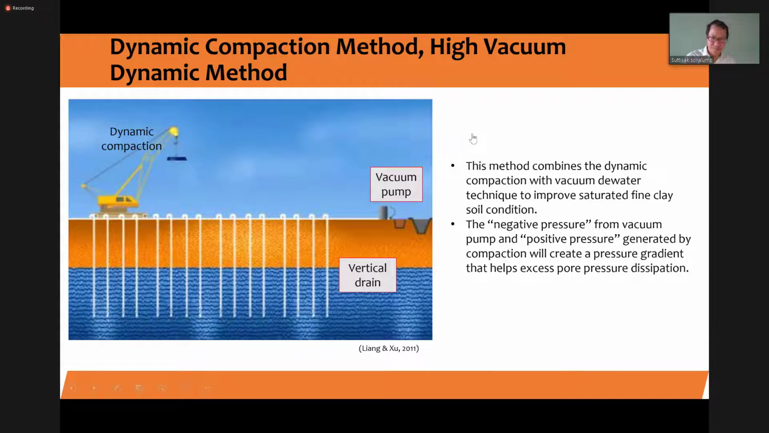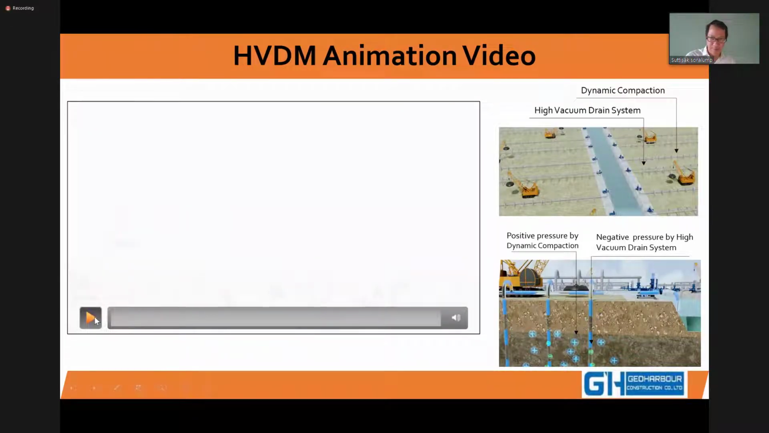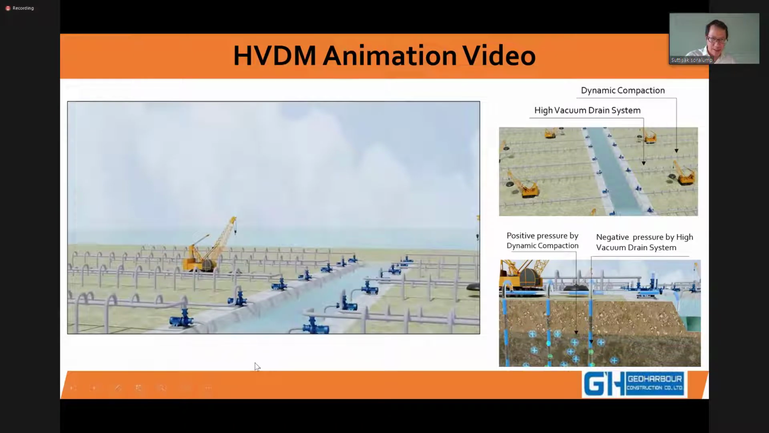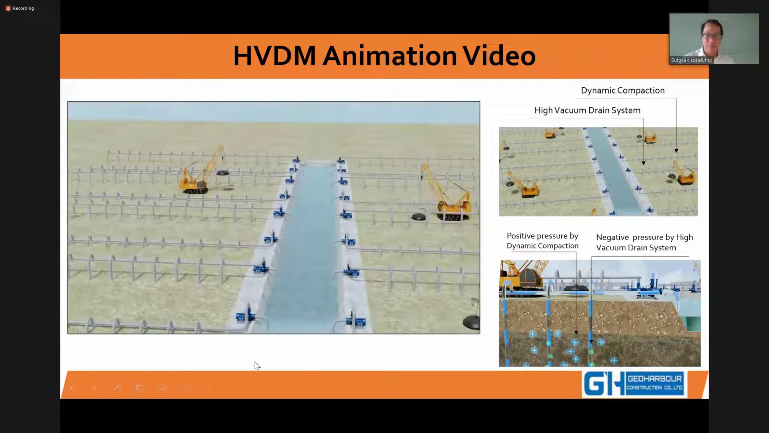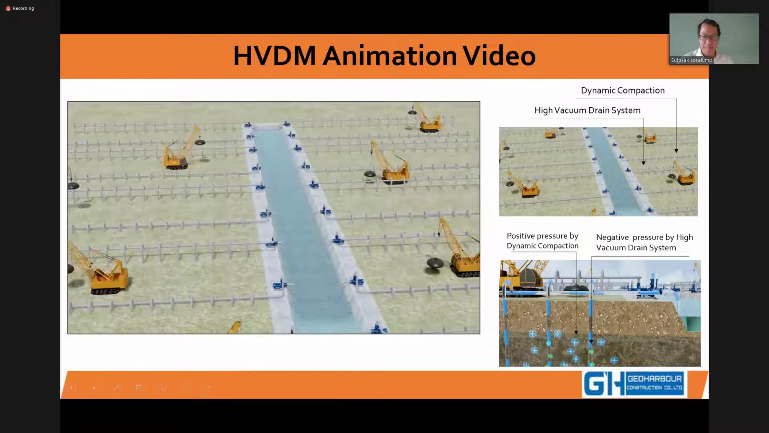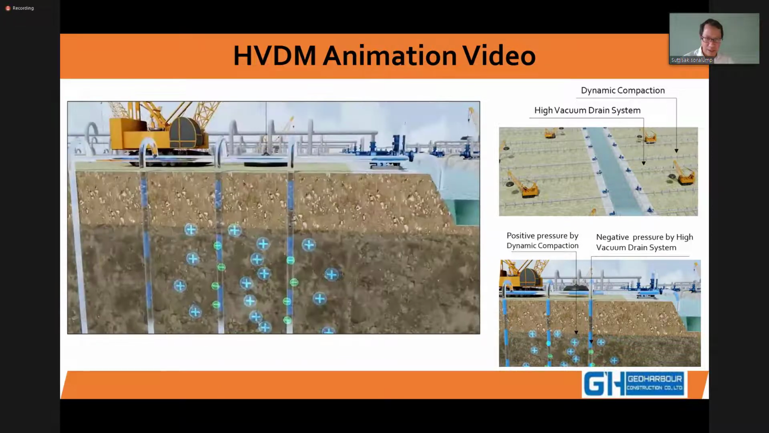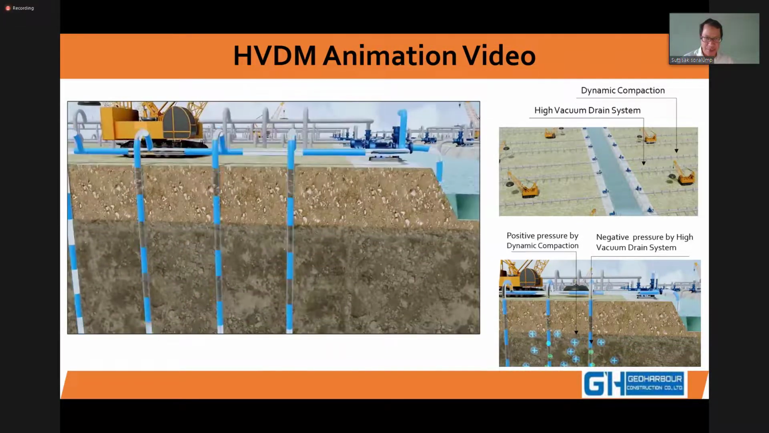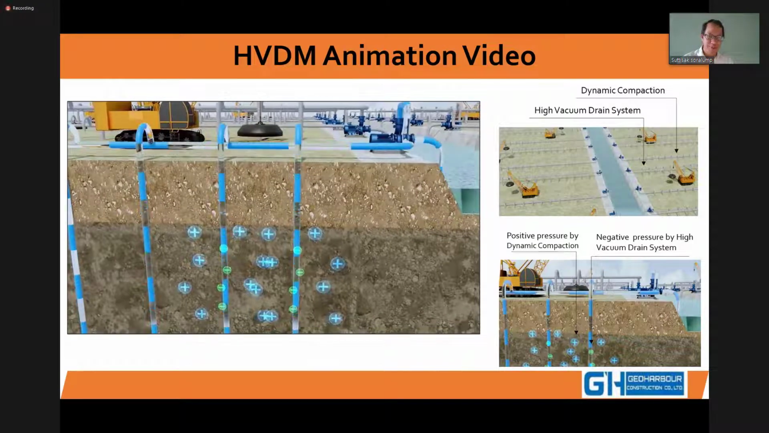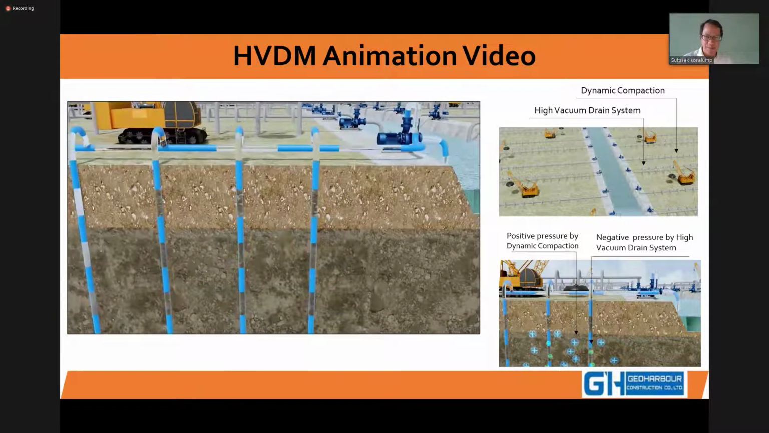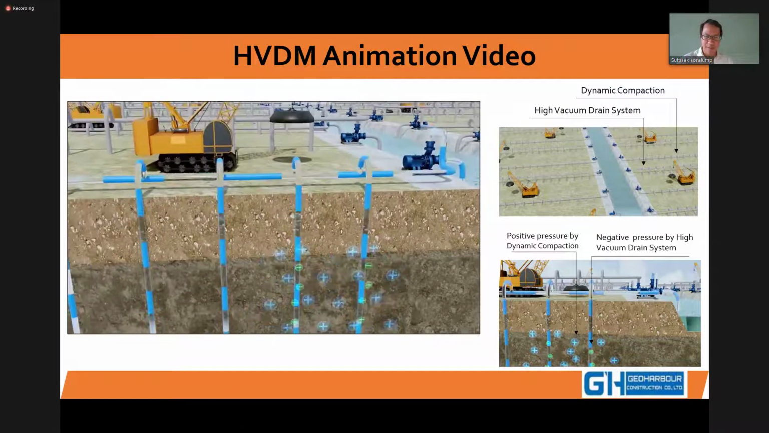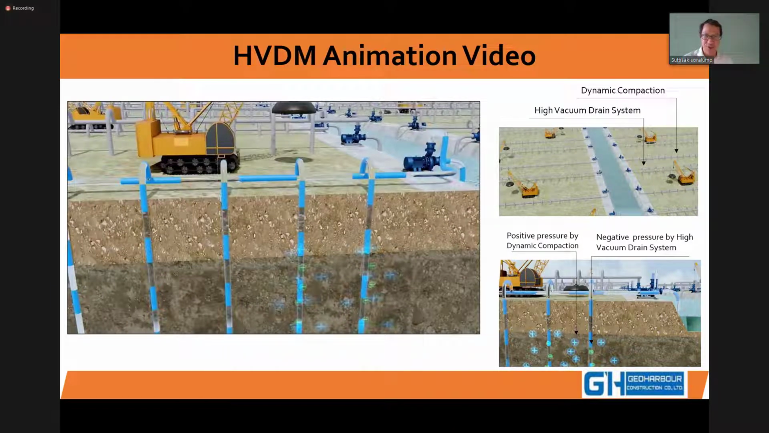Okay, and this is how HVDM looks like. You can see that this is a series of pipes, I mean the drainage pipes that need to be installed into the ground at close spacings, and then they need to leave some space between the rows of pipes in order to develop the excess pore water pressure by dynamic compaction. Okay, and then the question is, can RIC be done in this as well?